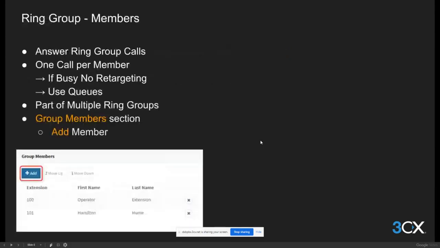After this we need to add the group members. Once our ring group is created, we have to add the members, 2, 10, 15, up to our requirement. Members answer ring group calls, one call per member. If busy, it will not retarget, it will go to the other. An extension can be part of multiple ring groups. If we have one user, they could be part of the sales group, the support group, or any other groups. Then whenever a call comes to this particular ring group, it will ring all extensions.